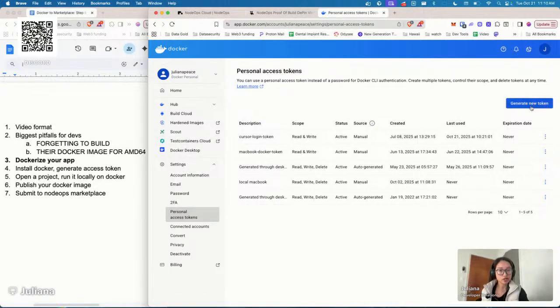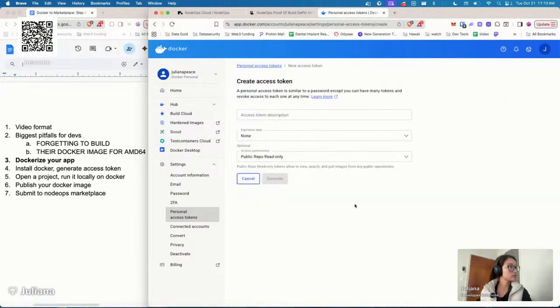And then you're going to click generate new token, and then give your token a name. This is an access token. This is what's going to connect your terminal, your command line, to Docker. This is how you're going to be publishing your Docker images to your account.